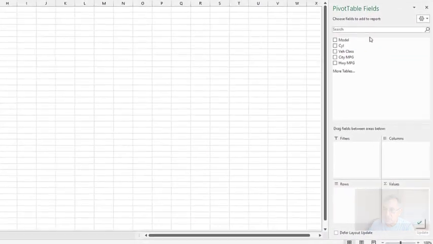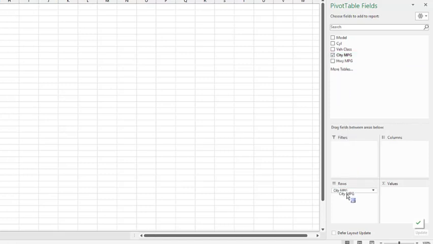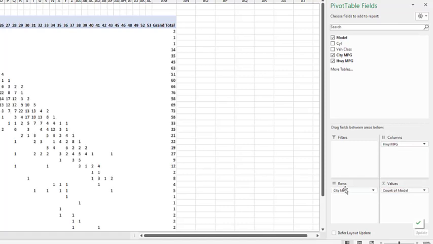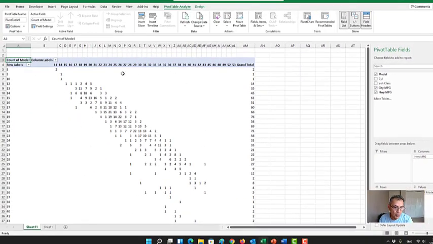So on this side we have the pivot table fields. As I said, I am going to select city miles per gallon on the rows of this table and highway miles per gallon for the columns, and I'm going to count the number of models that satisfy my expectations. As you can see, Excel generates a crosstab, or what is called the pivot table, that actually has values for each and every number associated with the highway miles.